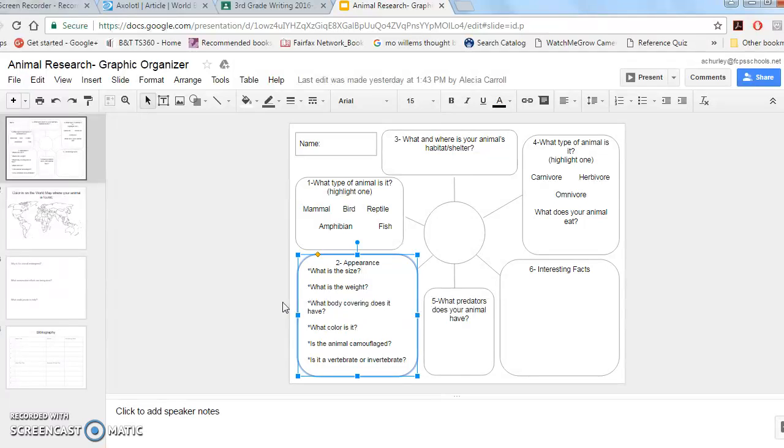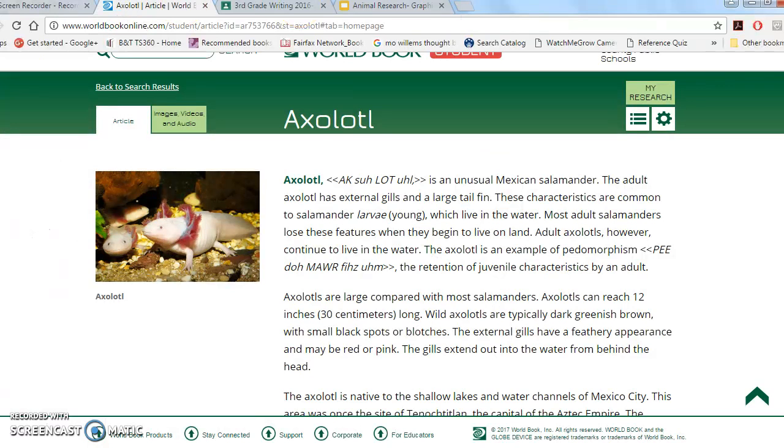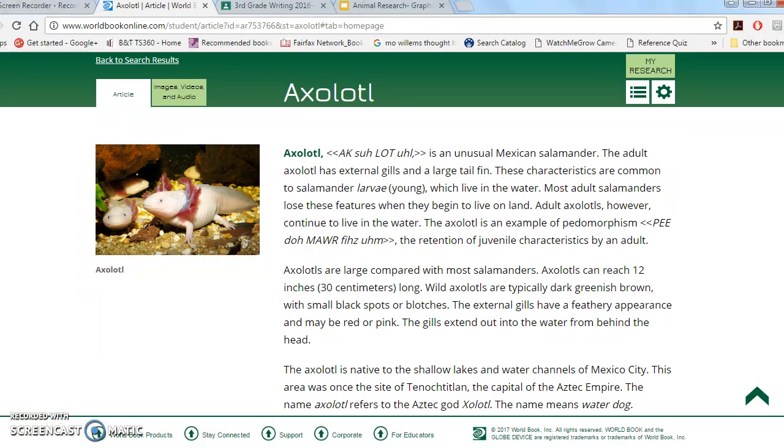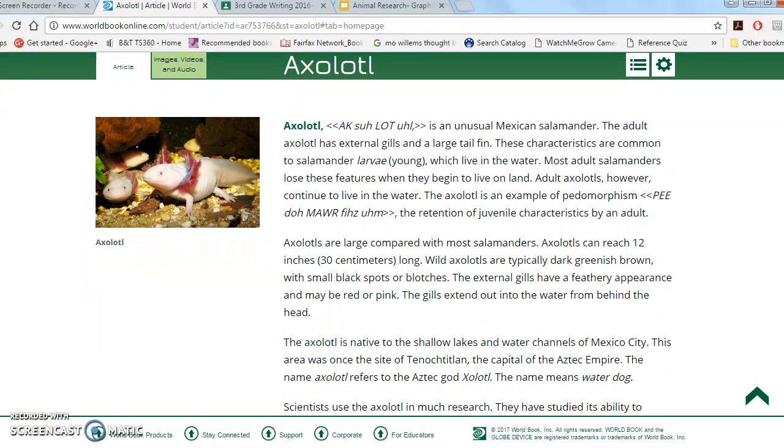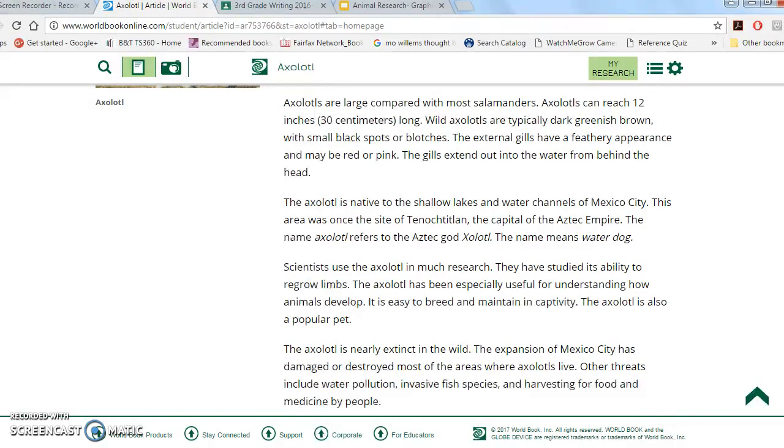All right, so notice, by the way, I'm only looking for one question at a time. So I'm just looking right now for what is its size. So I'm going to go back to the article, and rather than reading word for word, I'm going to see if any of those things pop out at me. One of the first things I notice is, if I was looking for units of measurement or words like inches or centimeters or length, look at this sentence right here. I didn't read the whole thing, but those words, inches or centimeters or length, already popped up. So I've already answered one of my questions, okay? Axolotls can reach 12 inches or 30 centimeters long. That tells me I'm already going to use some of the information in this article.